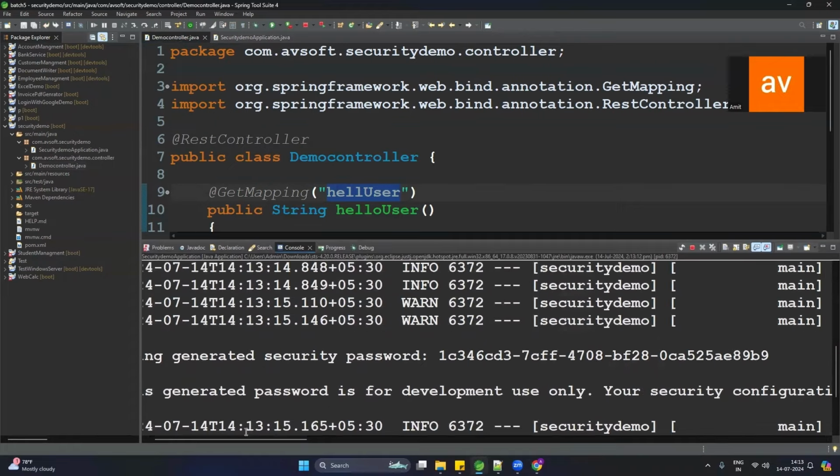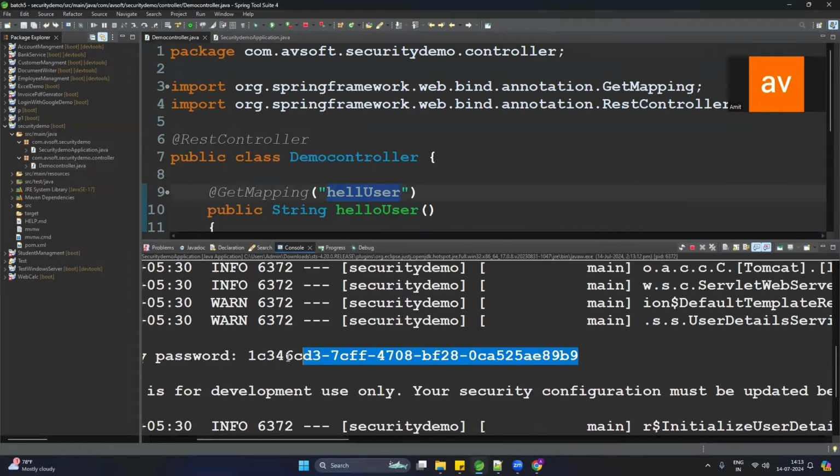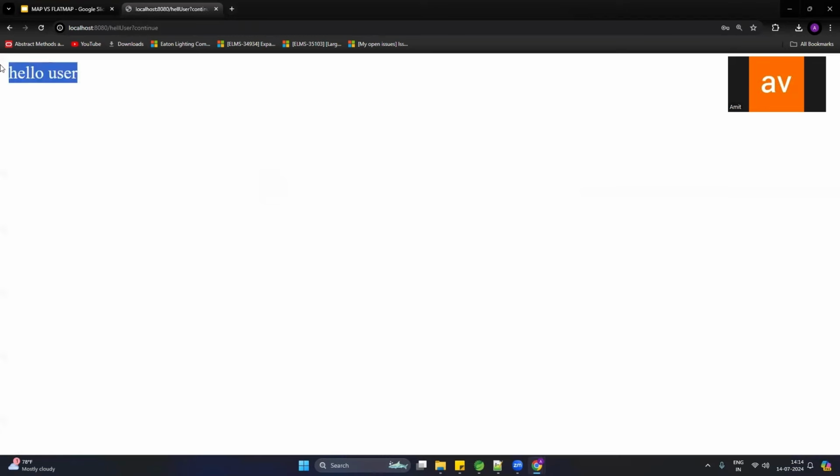Let me show you. Here you can see the generated password. So copy this password and paste it here. Now the next thing is what is the username? The default username is user. That's it. Now you can see we are able to hit that API, or access that API.